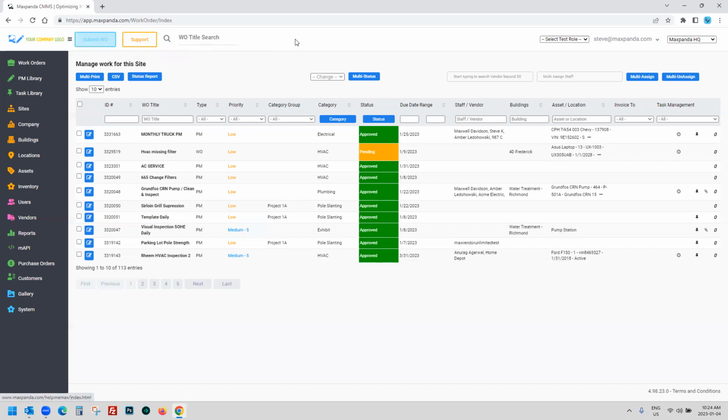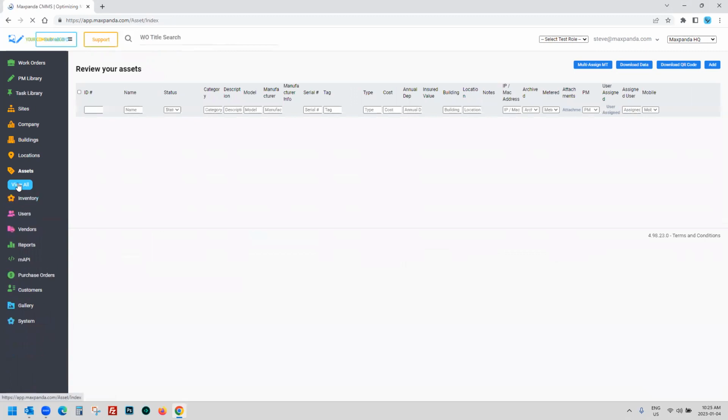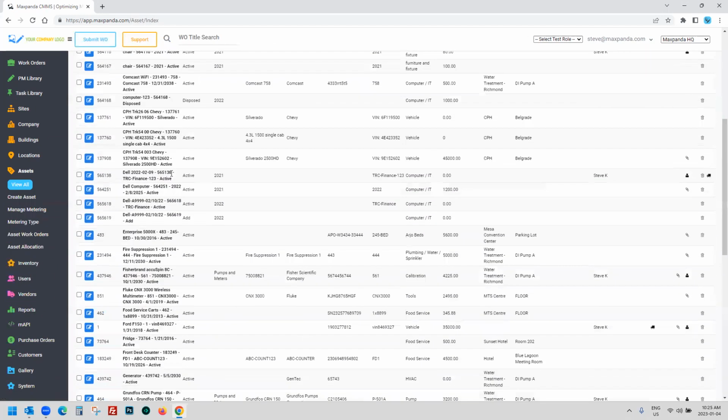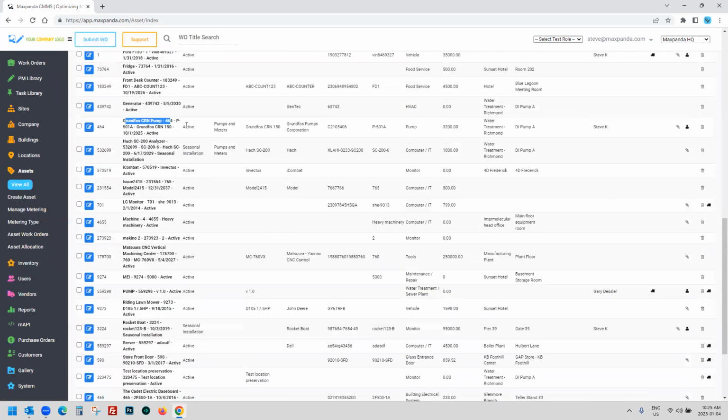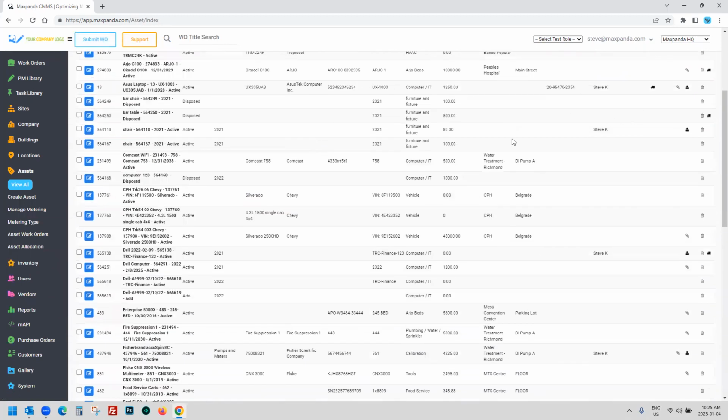This button is also on the mobile application. Sorry, why is this not minimizing? There we go. So the button is also on the mobile. So I pull out the mobile, I submit a work order. Number 2 is if I go to my asset registry, and today we're going to do a work order on this pump here. So these are all my assets here.